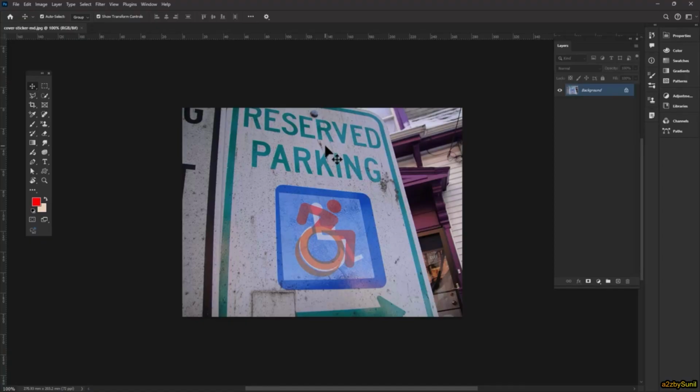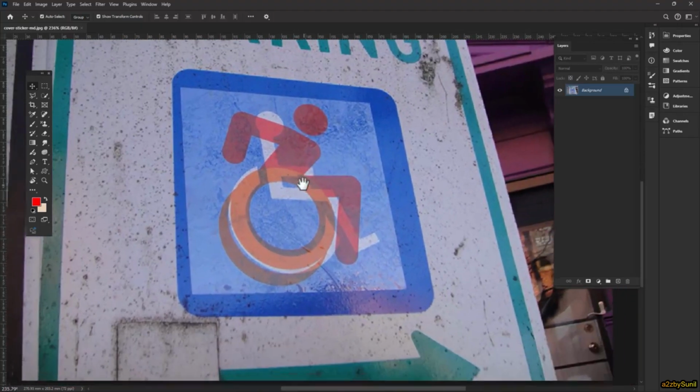Hello guys, welcome back. And now I want to show you how to remove this red mark from the image. So this project is one of the freelancing projects from the freelancer website. And now I want to show you how to do this.